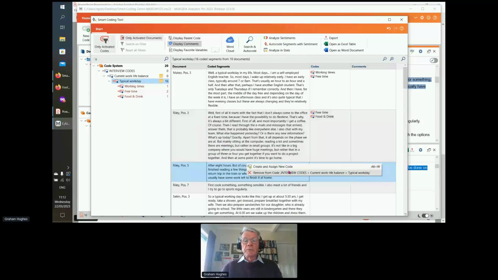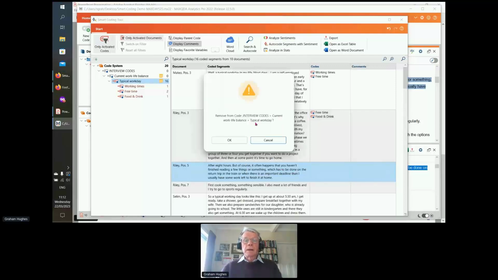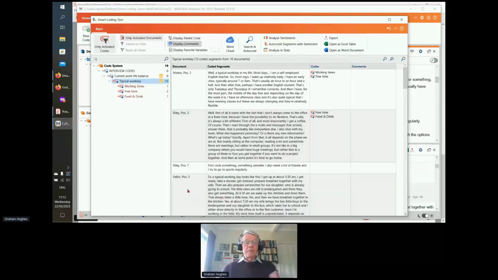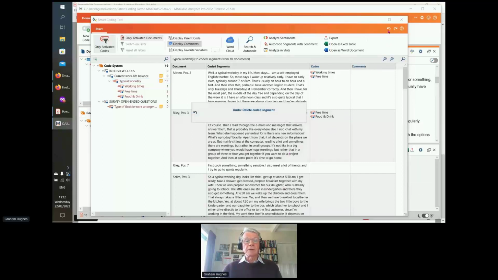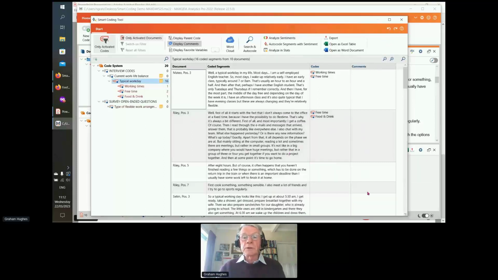I'm just going to remove it. Click OK, and Riley paragraph 5 has gone. We've gone down to 15 coded segments. So you can uncode something from the main code header in that way if you decide that it's wrong. I'm going to put it back again because it wasn't wrong, but I was just wanting to demonstrate that.